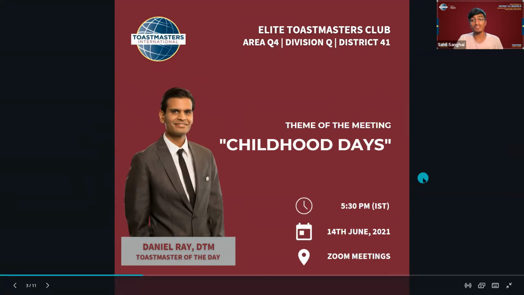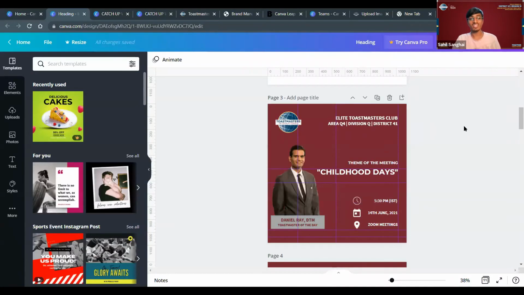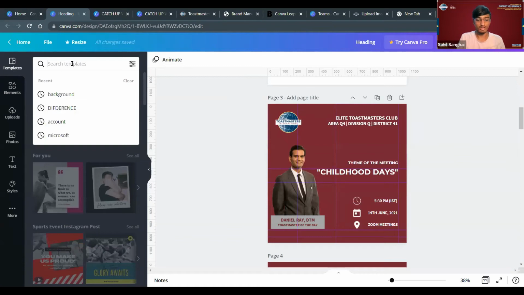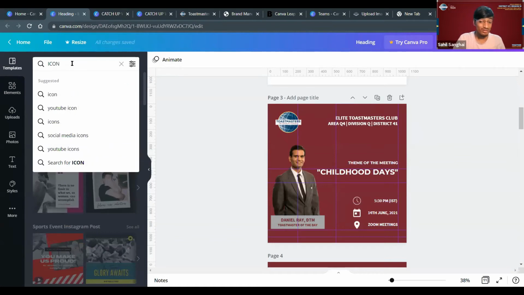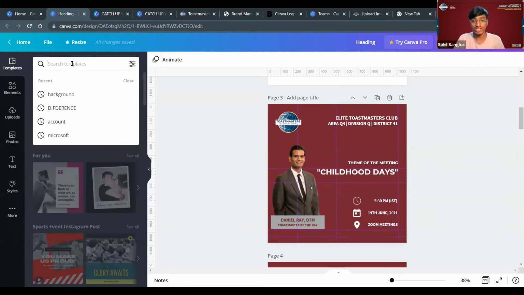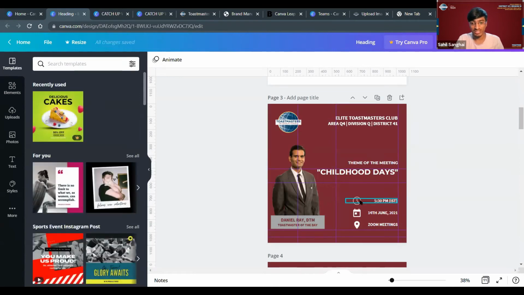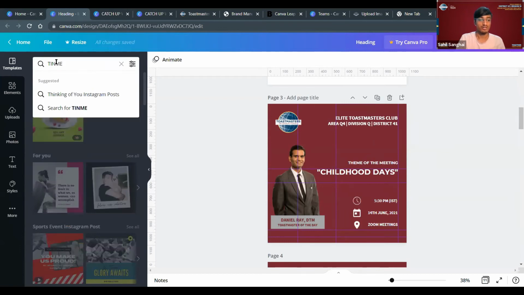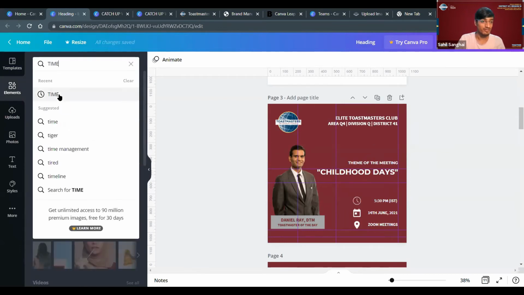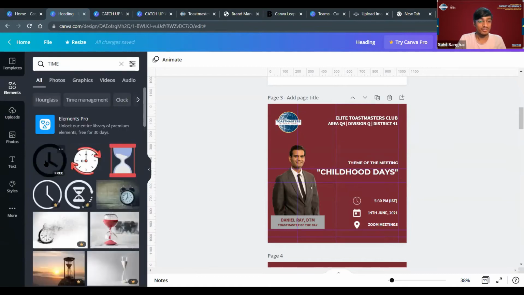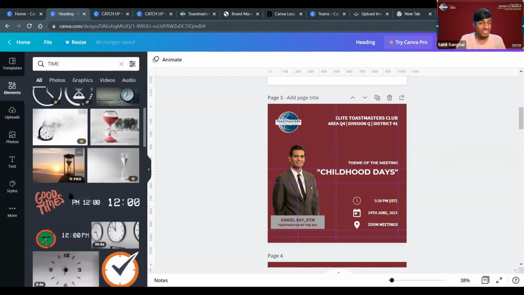right? Now, regarding the use of icons, so again, just as I mentioned in the very start, icons too are freely available, right? You type in icon, whichever icon you would want to use. Let's say, for example, the icon of time or clock has been used. You go to elements, you type in time, you see an option, you get an icon, right? You get several icons.